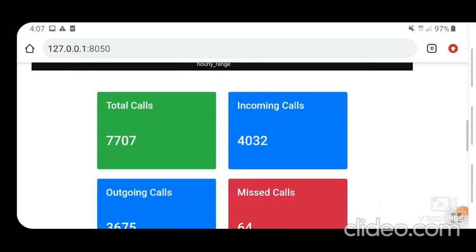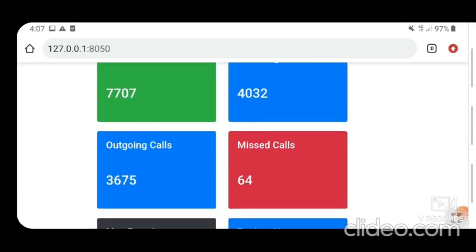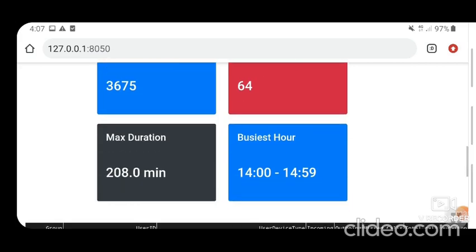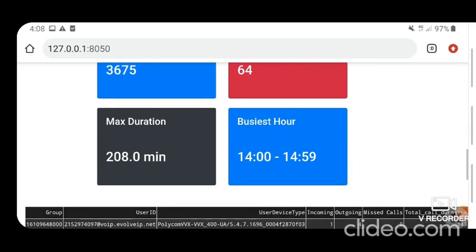The next section is the card section, which contains the information of the selected dates, with the start date and end date. Within those days, how many total calls were there, out of those how many incoming calls, outgoing calls, and missed calls. The maximum duration between the selected dates is 208 minutes. And most of the incoming and outgoing calls are between 14 to 14:59, means afternoon 2 to 3.